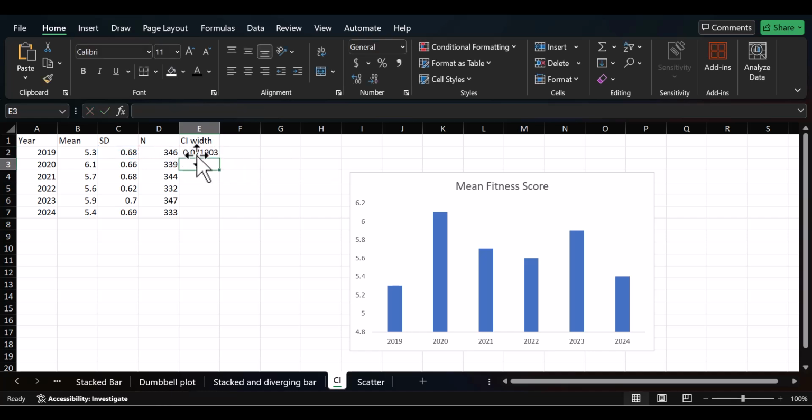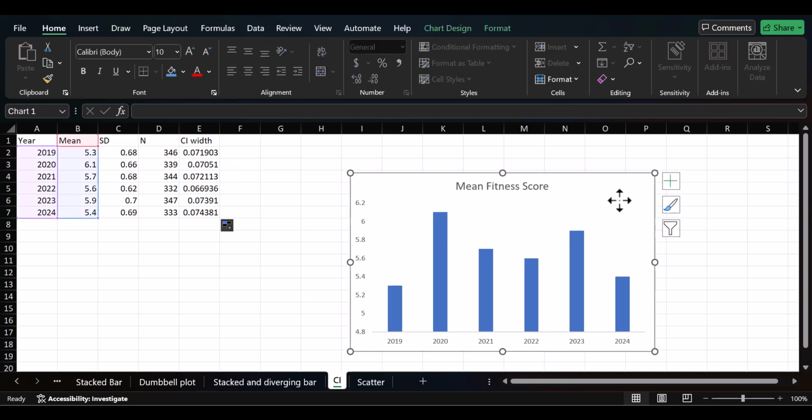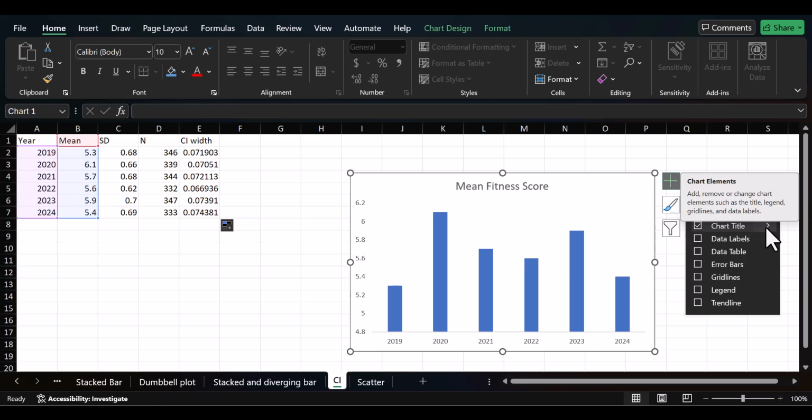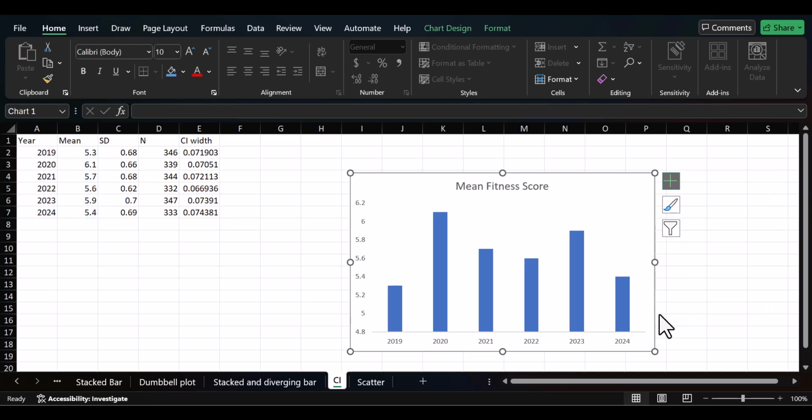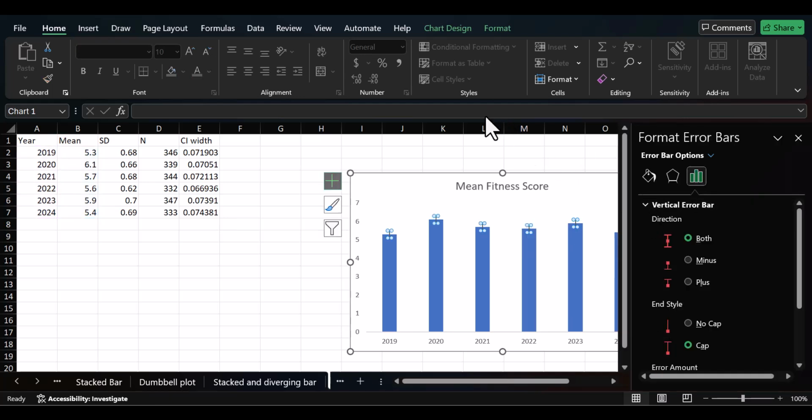So we can hit enter, and this is telling us the plus or minus to our point estimate is right here, the confidence interval width. And so the way that we would get that onto our bars over here is if we click back on our chart and we click this plus sign right here. So add some chart elements, and we can see that there is a section for error bars, and we're going to come over here to more options. And it pulls up this menu for us.